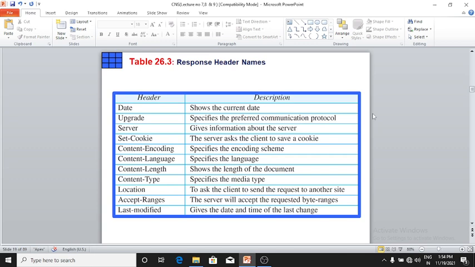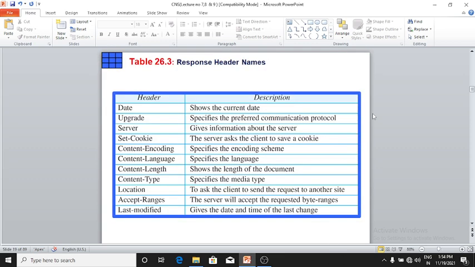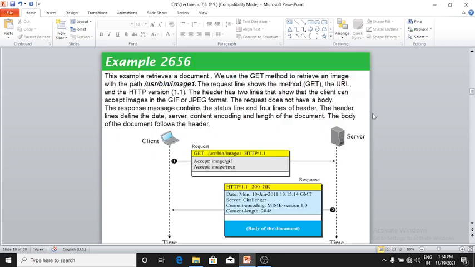In that we have studied the date, upgrade, server, set cookie, content encoding, content language, content length, content type, location, accept ranges, and last modified. These we have covered with description. Now we are going to see the examples for them. First, we will see the example to retrieve a document.